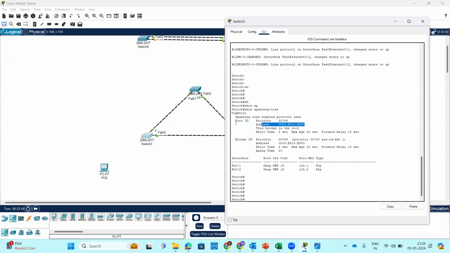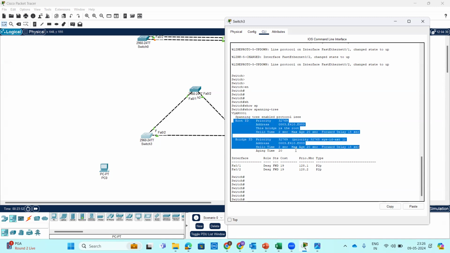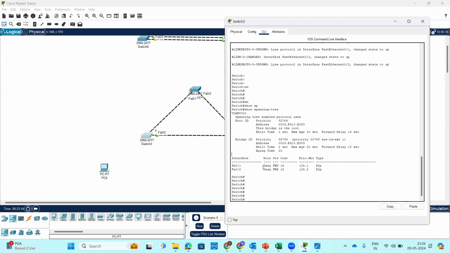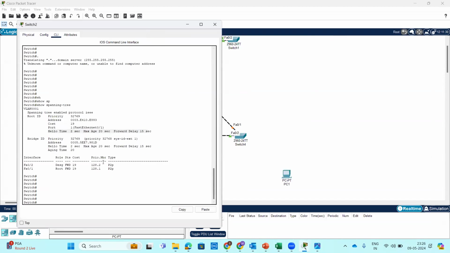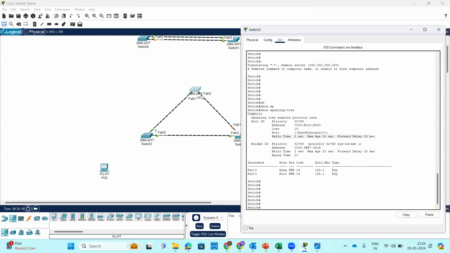Both are designated ports. This is a designated port and this one is also a designated port. But here one is the designated port and one is the alternate port. This one is the alternate port and this one is the designated port. Sorry, this one is the designated port.